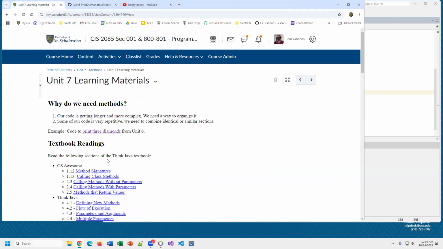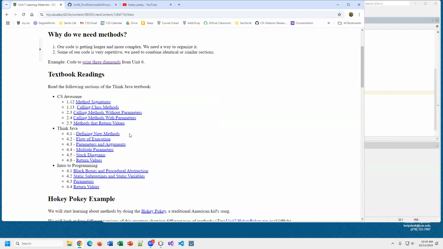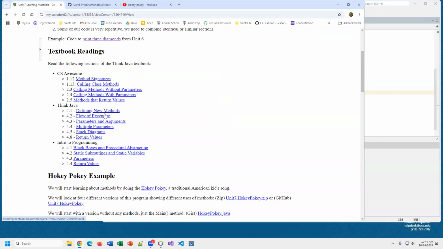So again, we're going to use methods because our code is getting more complex. We want to organize it. And code is getting repetitive at times. We want to combine identical or similar sections here. So we're going to use methods for this. I'm going to jump into Think Java to start this.